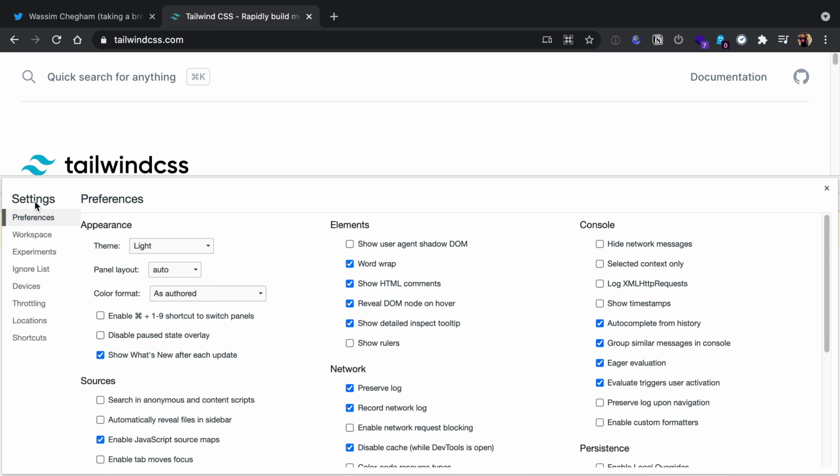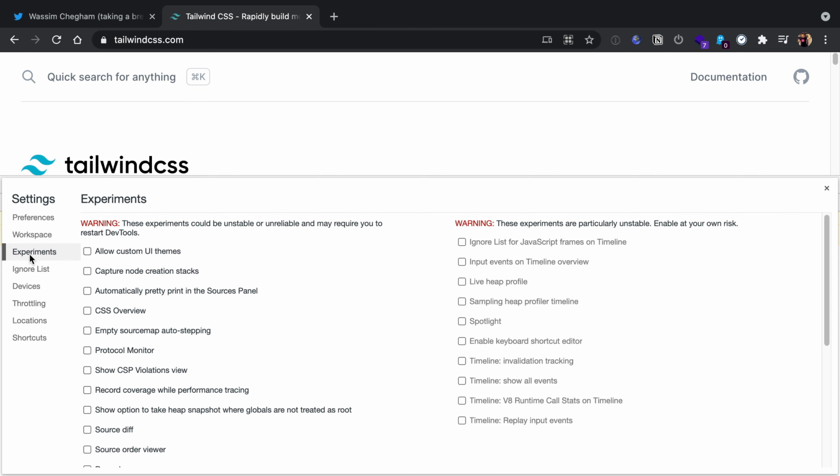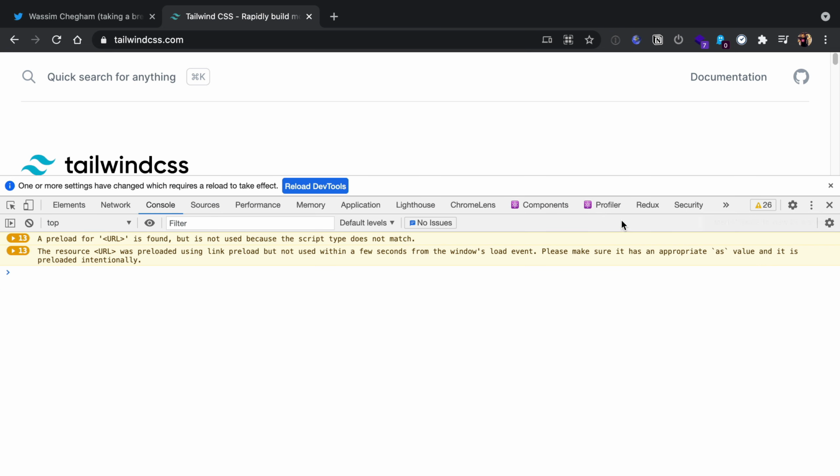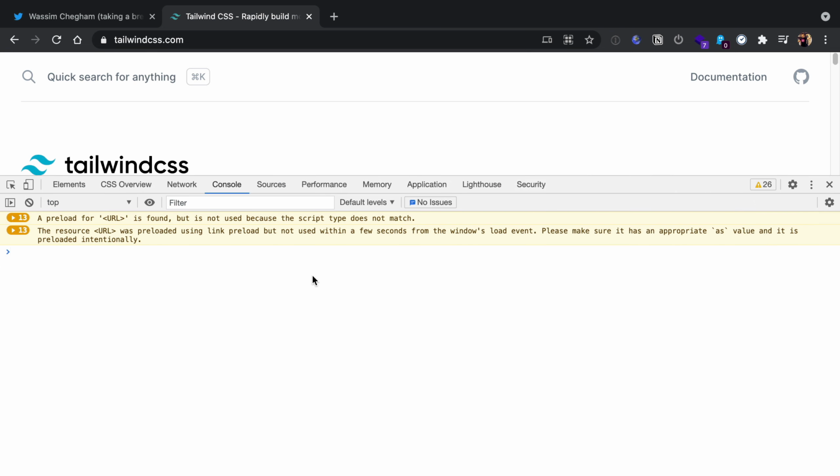And inside that, you have here a panel, basically a set of vertical tabs with experiments in there, which allows you to activate that CSS Overview experiment. And notice these are experiments right now in the Chrome DevTools, but they might become some stable feature at some point, which you can enable. So let me close this. And now this requires a reload of the DevTools.